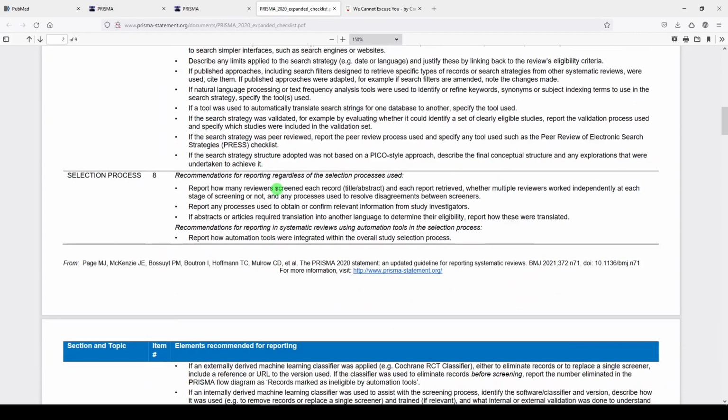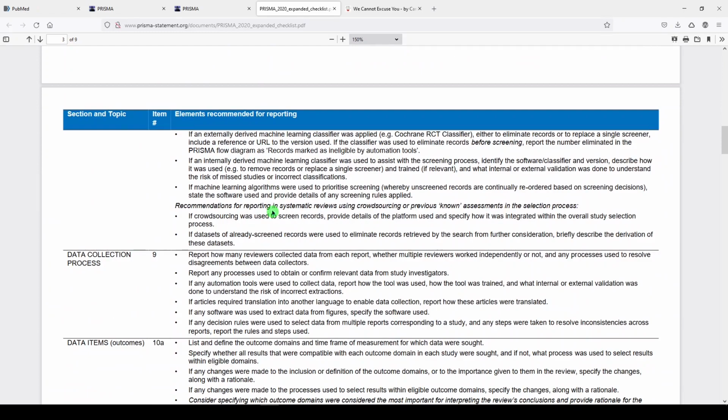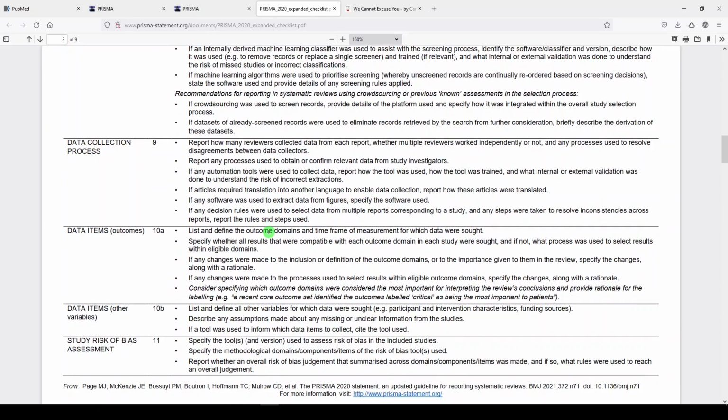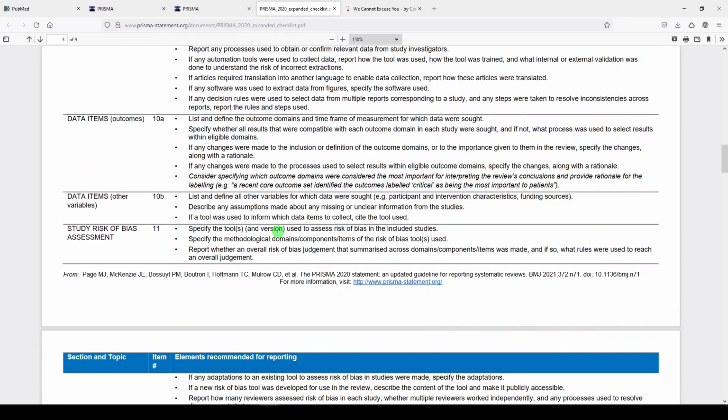I'm going to put a link in the video description below so you can really read it in great detail. It's not long. It's really worth reading. It's going to help you understand the whole process, but it is not going to tell you how to conduct your review or give you any methodological guidance on why you're doing it this way.